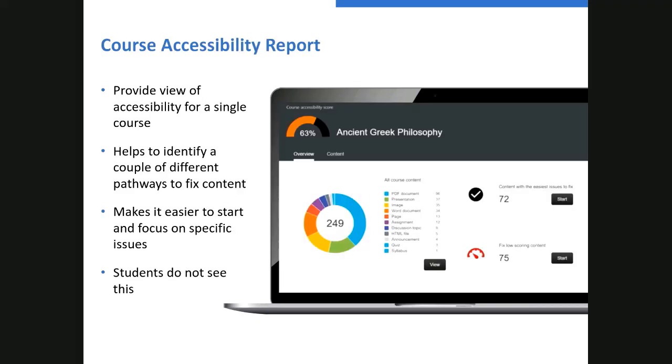And then the other thing that Ally is providing to faculty is a course accessibility report. So again, students aren't seeing this, but essentially this report is giving you an overall insight into how a course is performing in addition to those individual content items. So this is going to give you a breakdown of how accessible content is in an entire course. And then it's going to give you a couple of different options or pathways to fix content.